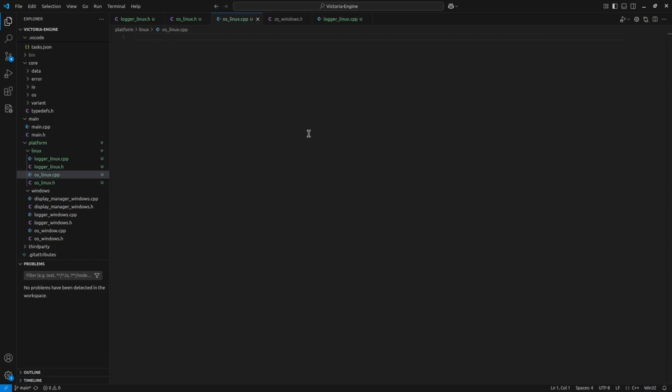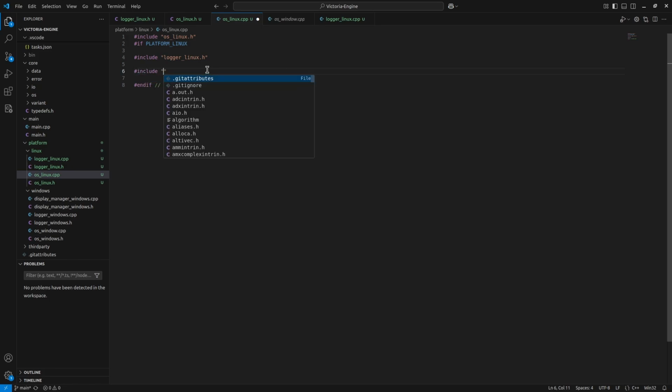So first things first, we're going to want to include the header file, of course. And we're going to do our if platform Linux. Making sure everything is formatted correctly. And within here, we're going to include a couple things. We're going to include the logger Linux, and we're going to leave some space to include the display manager. Like in our Windows OS class, we're going to want to also include the main as well.